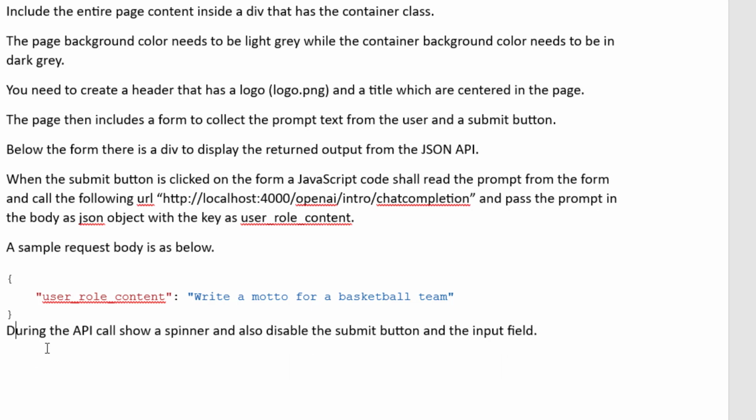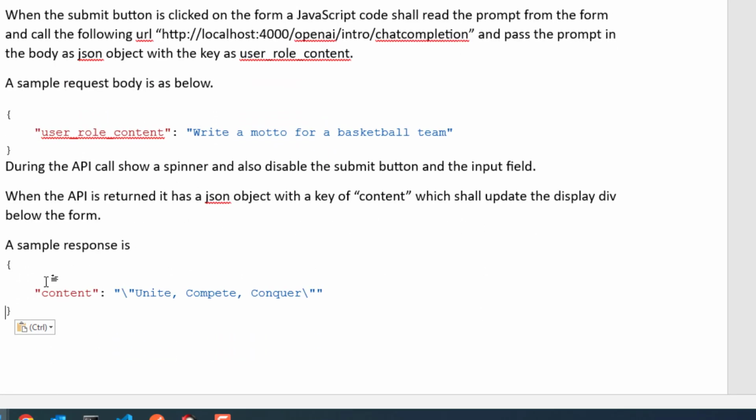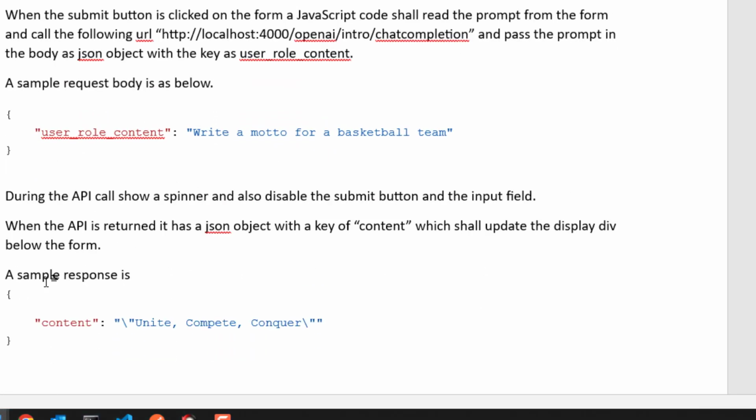During the API call, show a spinner and also disable the submit button and the input field. Again, self-explanatory. Okay, I'll come here. When the API is returned, it has a JSON object with a key of content, which shall update the display and the display div below the form. A sample response is this.